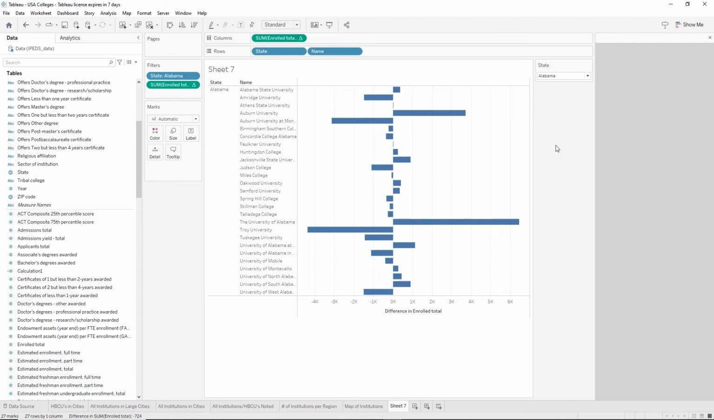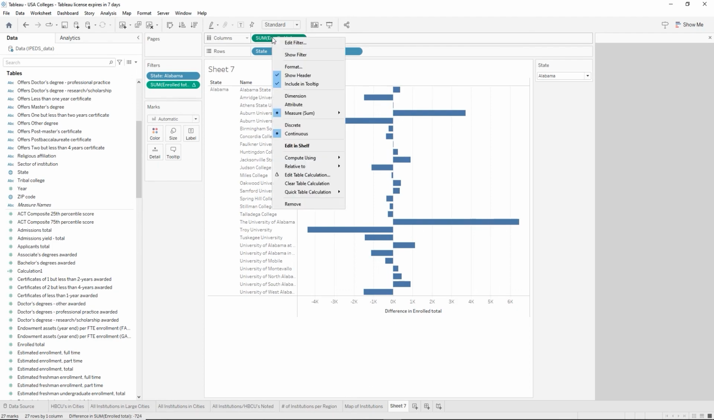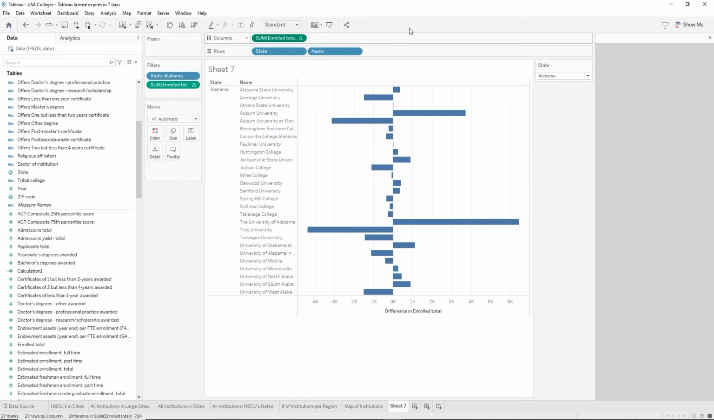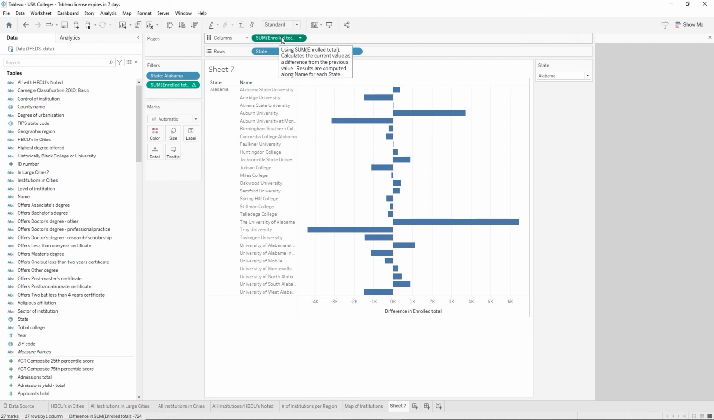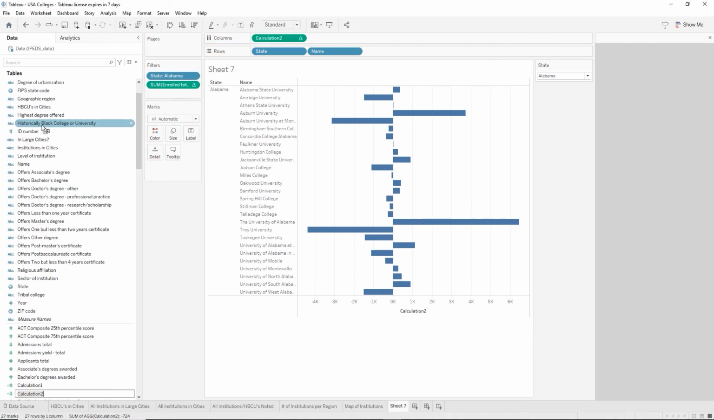We did that just so I can show you how to edit the alias. So if I go up to columns and I right click on the sum of enrolled total table calculation, I don't see anything that says aliases on this list. The only way we can do this is hold down Control, and we're going to click and hold on sum of enrolled total table calc in columns and drag it and drop it into our data pane field list.